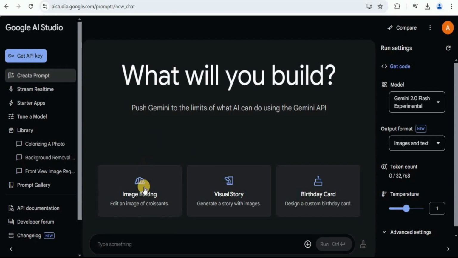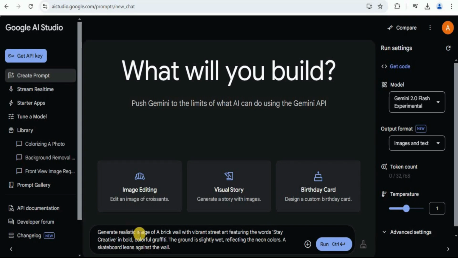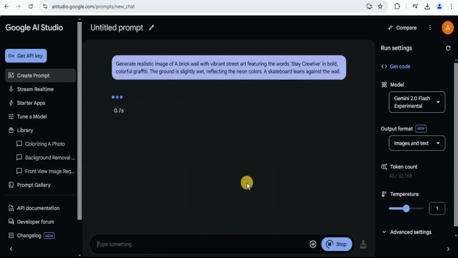So now I'm gonna provide the prompt to generate a realistic image of a brick wall with vibrant street art featuring the words "Stay creative" in bold, colorful graffiti. The ground is slightly wet, reflecting the neon colors, and a skateboard leans against the wall. Let's see if it is able to generate this image with the text or not.